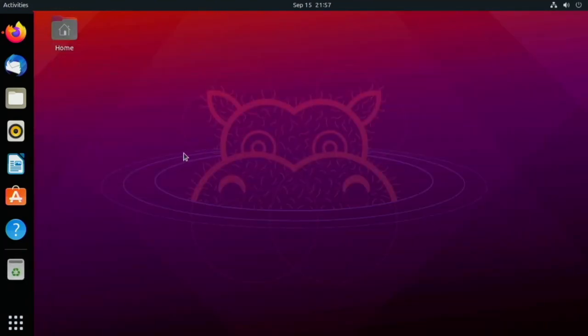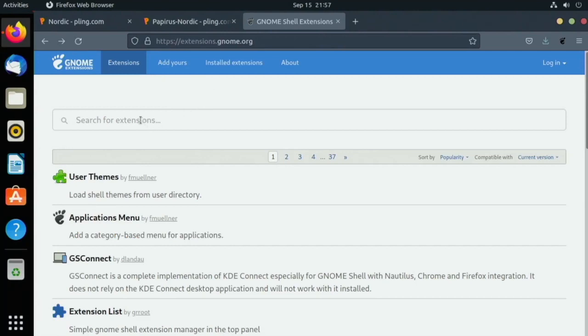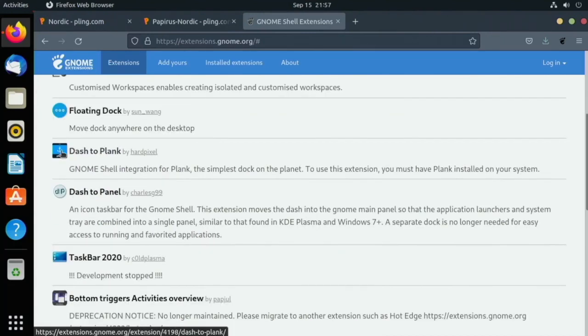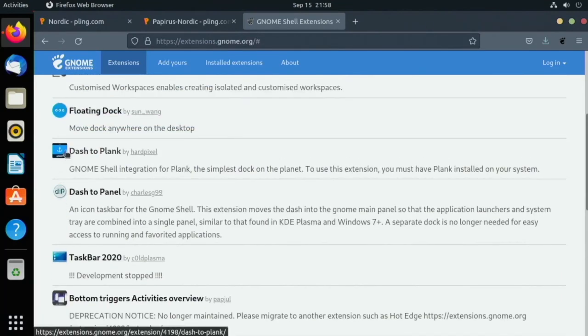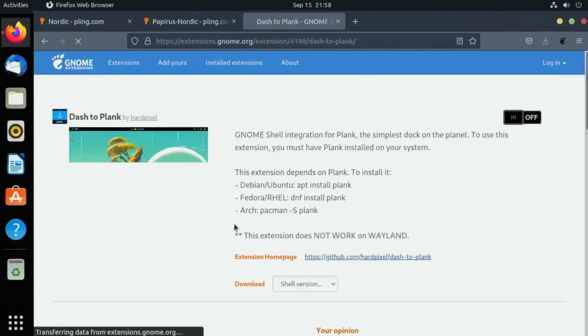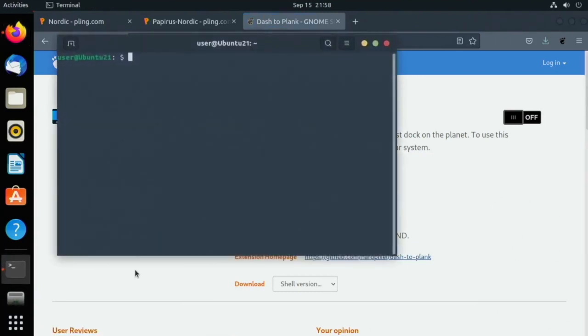Now another thing that I want to do is have like a dock at the bottom. So let's go back here and in the GNOME extensions page, what we can do is search for dash to dock, I guess dash to plank. They used to have dash to dock, I think. But we'll do dash to plank. And so now we need to install plank. So we'll do the terminal, sudo apt install plank.